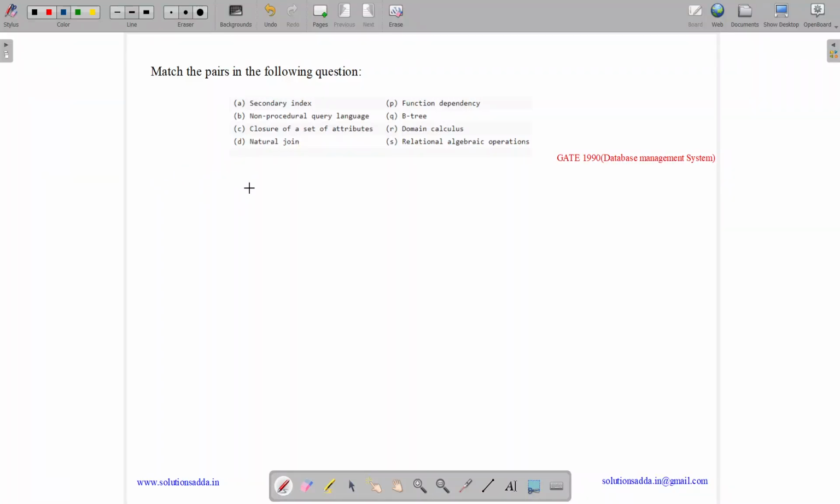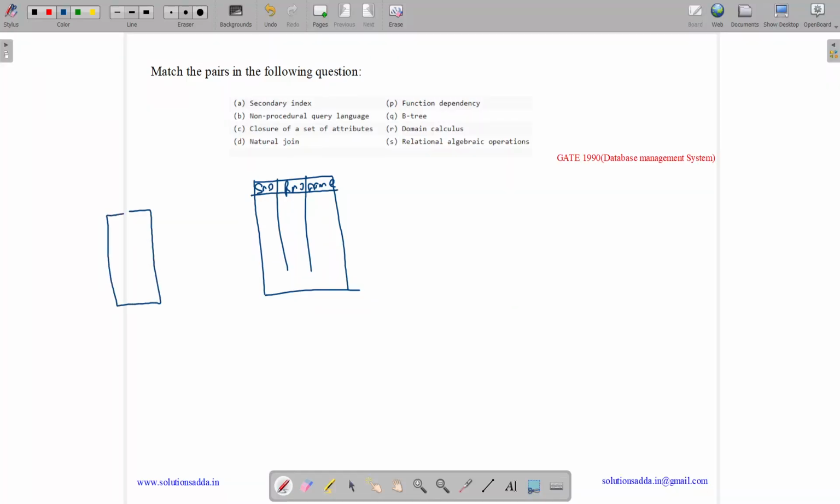So what is an index? Suppose we have a database file. We can have many attributes, like we can have serial number, roll number, name, if we have student data. Now we will create an index so that we can search any file effectively and faster.